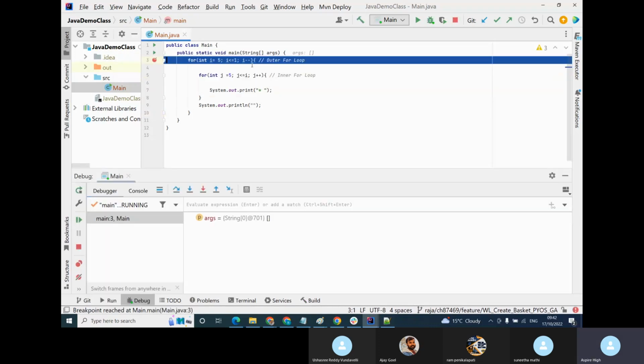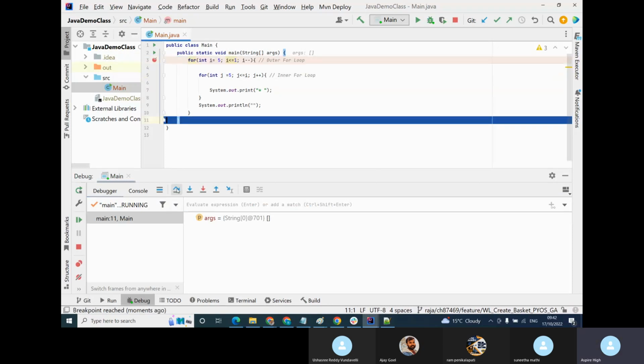Okay, so it is the outer for loop. Then I'm going to step over with F8, come here. So it is directly going out, exiting. It is not coming here. Why is it not coming here? Because i is equal to 5, and the condition is i less than or equal to 1. Is 5 less than or equal to 1 true? No, sir. So it is failing here.